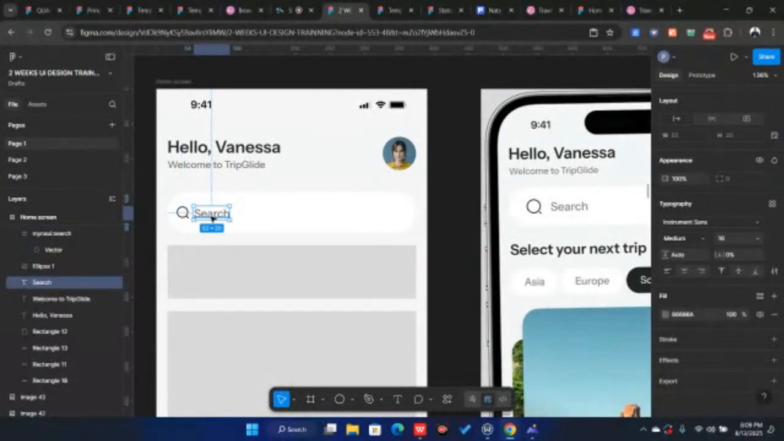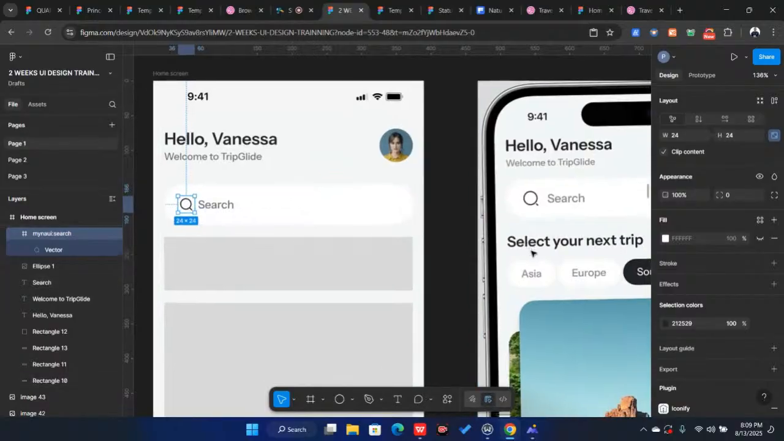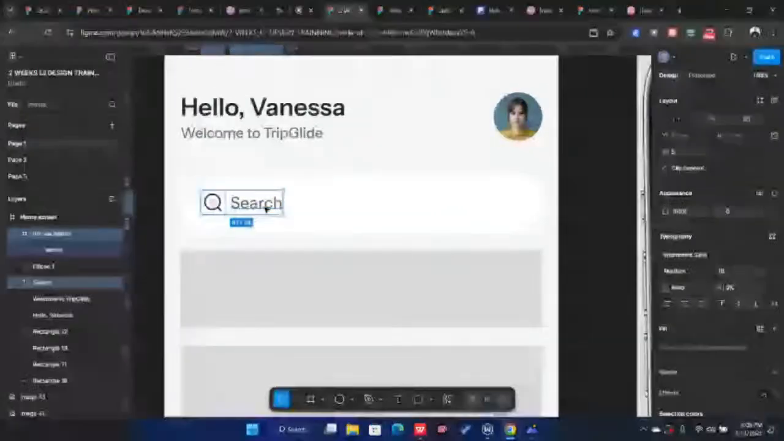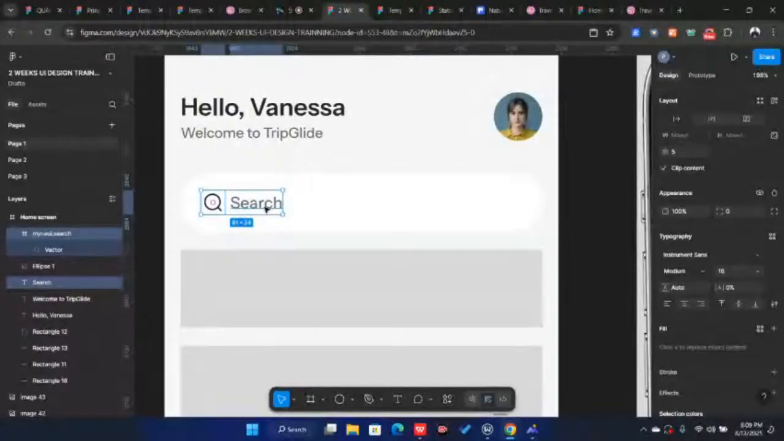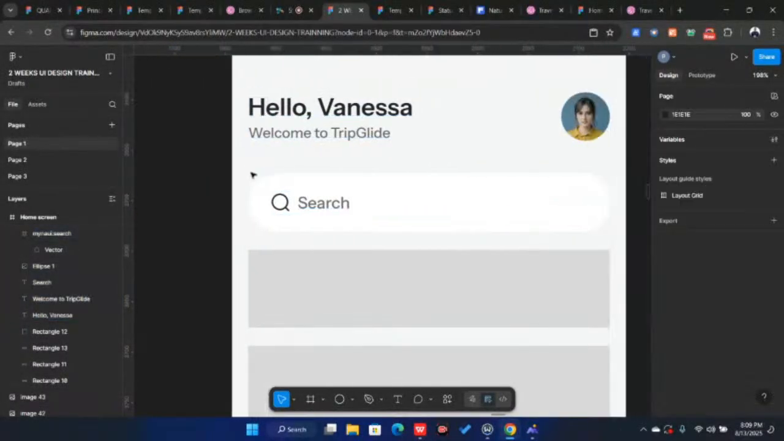Then my search text rather, I'll just bring like this. Select my icon, bring it close. There's something called auto layout. So auto layout is like adding a responsive frame to your component, right? So if I hold shift and click on search, I'll select both items. To select more than one item, you hold shift on your keyboard. If I want to select this image, for instance, I'll hold shift, click on the image so that it's selected. If I hold shift, click on welcome. So if I want to select multiple items, I'll just keep holding shift. To unselect, I'll click outside, right?